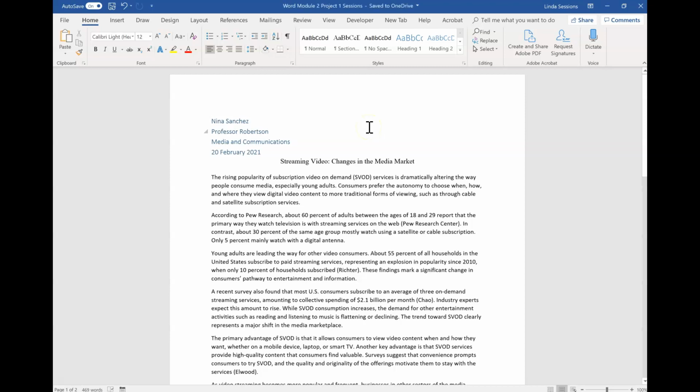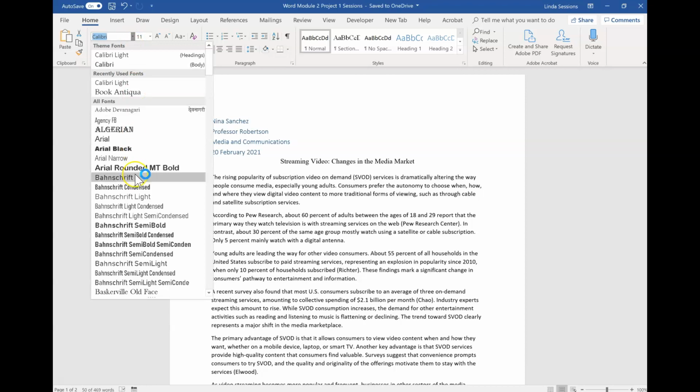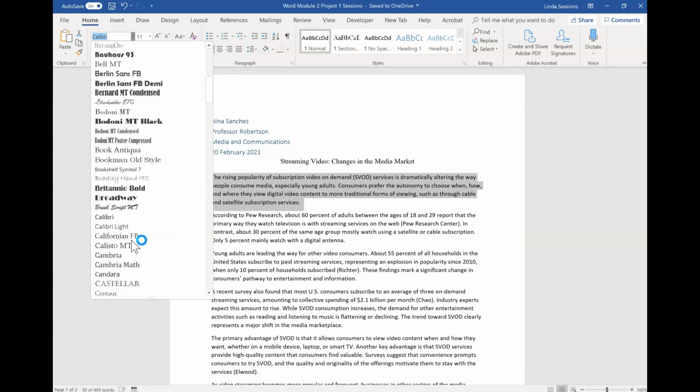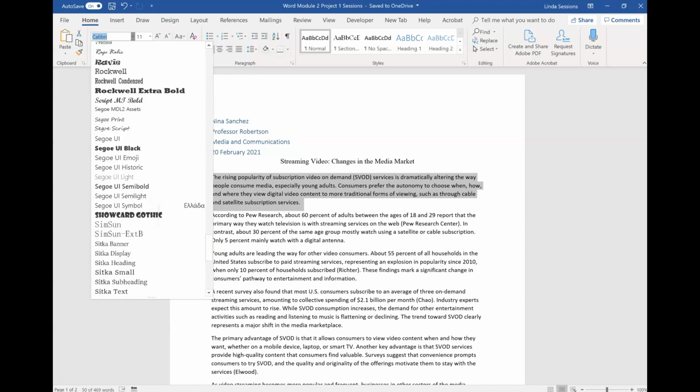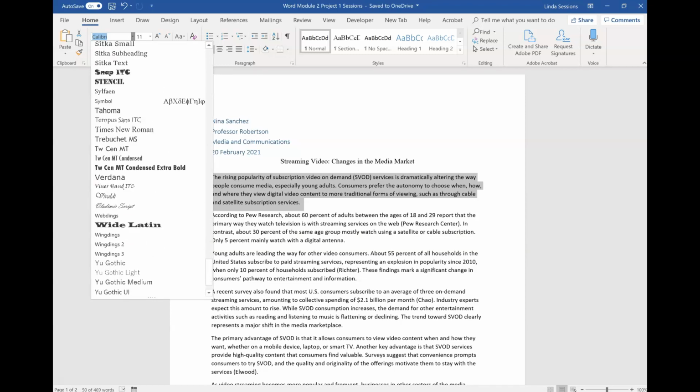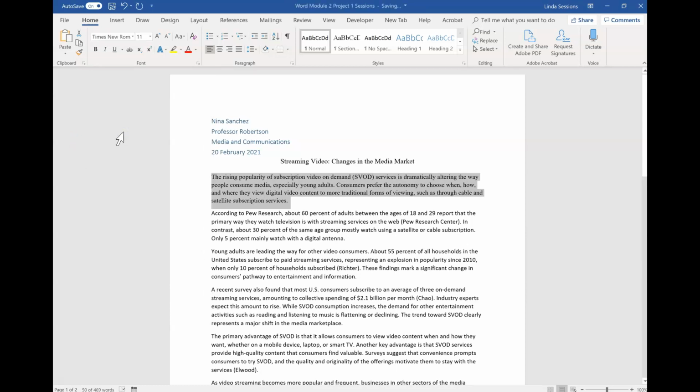For step 2, we want to modify the first body paragraph, the rising popularity. So that's right here. And you can select the whole paragraph, or you can just put your insertion point in the paragraph. Either way will work. We're going to change it to Times New Roman. So up here is our font. We're going to come down here. It's in alphabetical order. Come down to the T's and find Times New Roman.